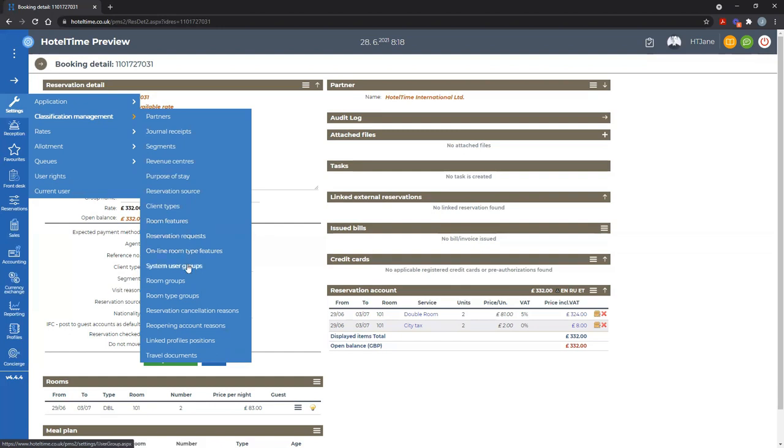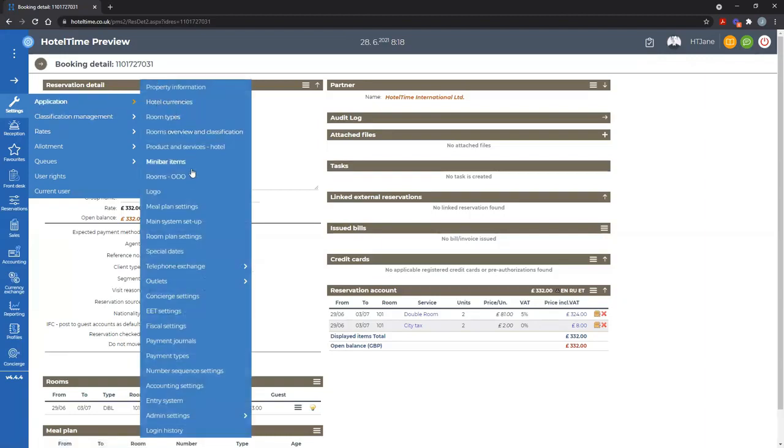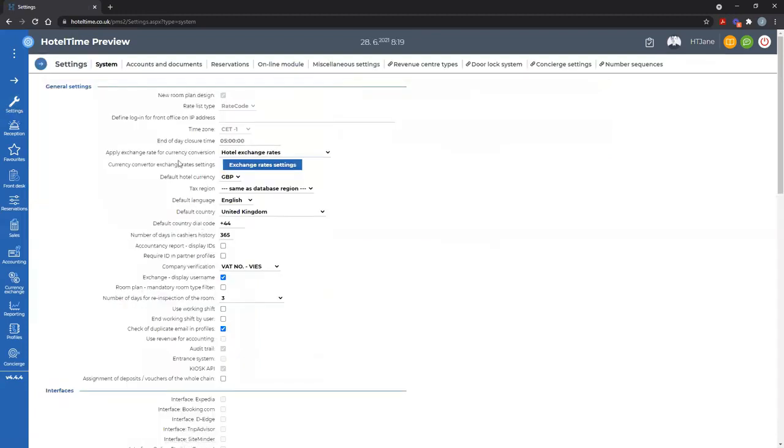You know what? You can also support operations to keep all the data you want to. For that purpose, we use system settings for reservation, check-in, and check-out. Go to Settings, Application, Main System Setup, and in the Reservation tab.